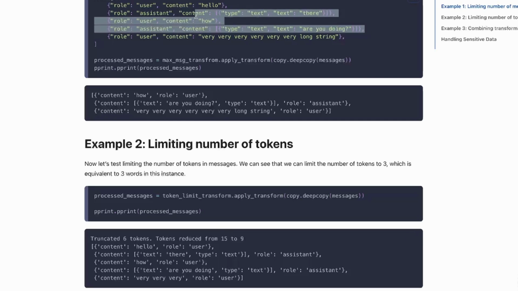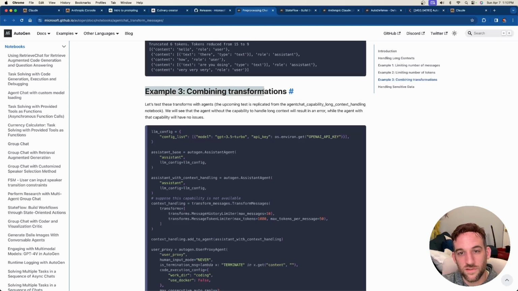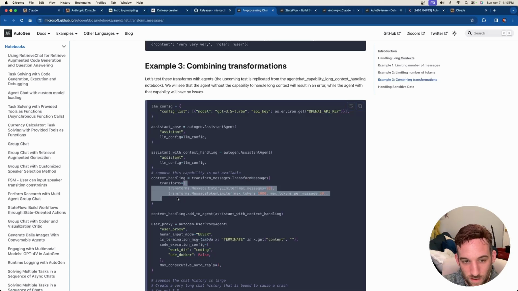But if you look, all the rest of these were kept because they were at the most 3 tokens. And then you can actually just start combining these. So what they do here for context handling, they want to transform the messages. You can have an array of these, right? So in the future, they might add more.